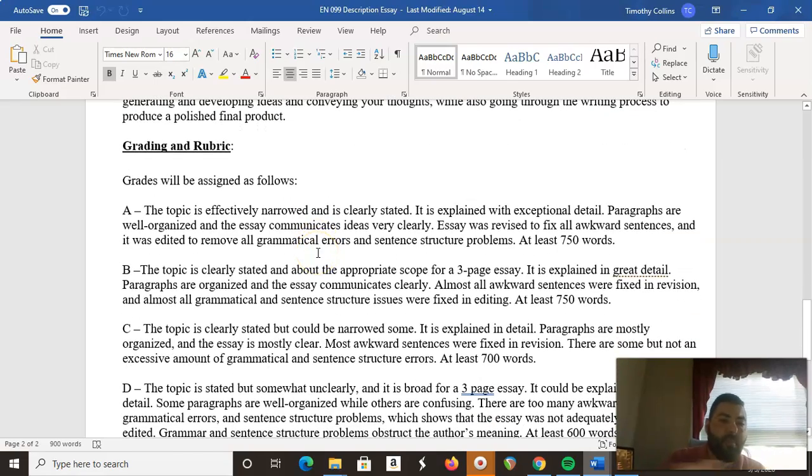I'm not going to read them all, but why don't I just read what I'm looking for in an A paper, and I'll give A's to the papers that do all these things. Okay, the topic is effectively narrowed and clearly stated. So try to write about something small and explain it in great detail. And make sure your thesis is clear. Paragraphs are well organized and the essay communicates ideas very clearly. Every paragraph should have one main idea. And when you're done with that idea, you should start a new paragraph. You should have at least 5 paragraphs total.